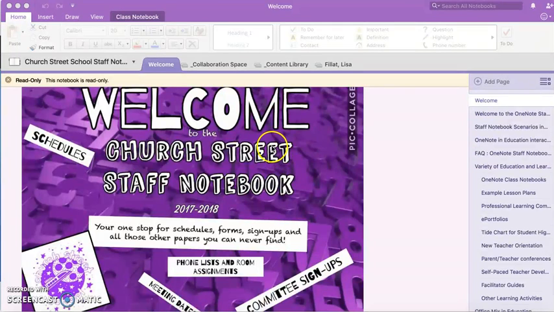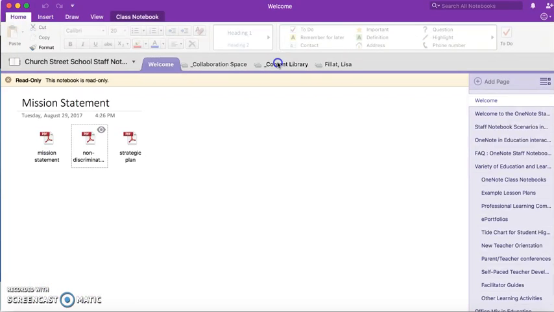And although I know there is a learning curve, I promise you will come to love the features of this OneNote staff notebook. Documents will be easy to find and printable if you choose, and the collaboration feature will definitely be an asset to Church Street, especially with your One Book, One School initiative. Let's start by taking a look at the content library.